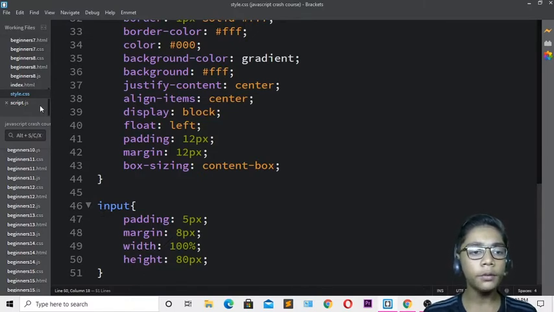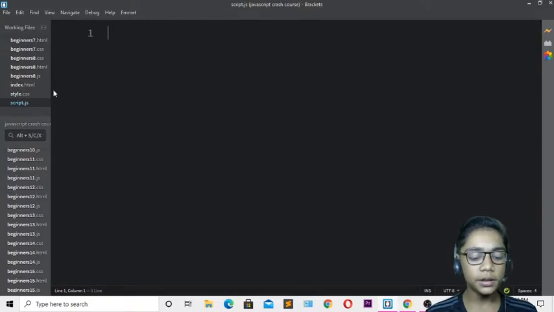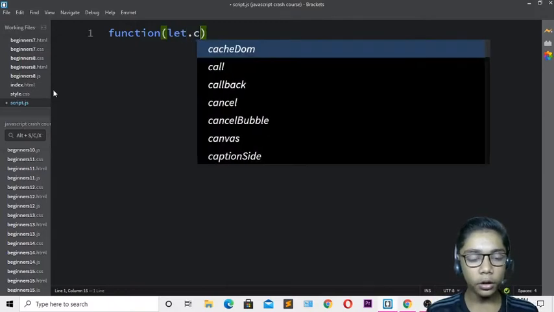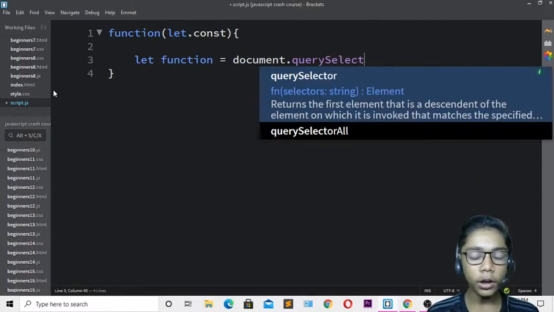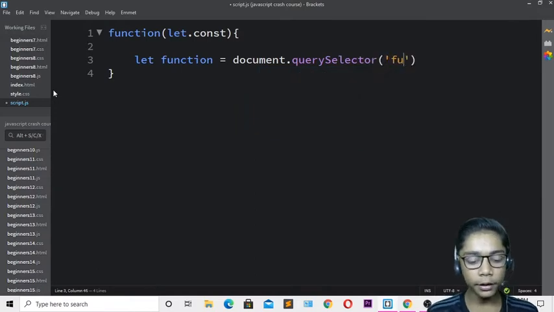Okay, so just when you've done that, you have to go to JavaScript file, and we will just start some of the code of JavaScript. So I will be writing function, let, and I will be writing over here dot calls. Now I will be writing let function equal document dot query selector. Now again I will be writing function. Then write let, and I will be writing over here write.